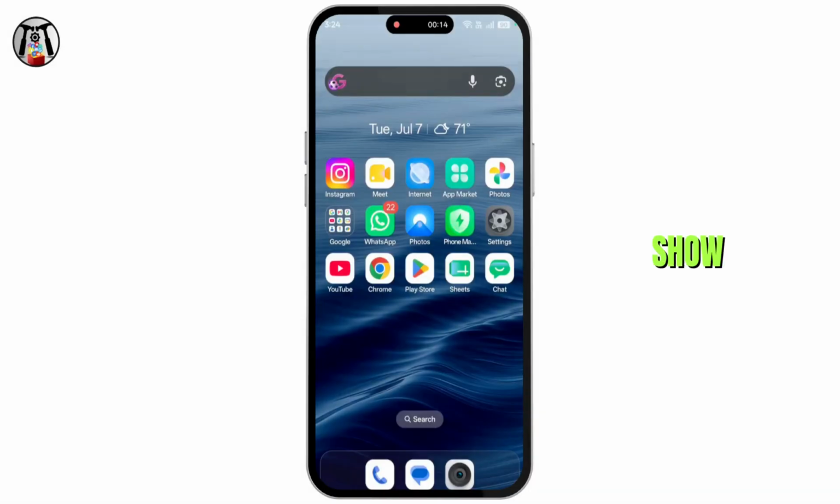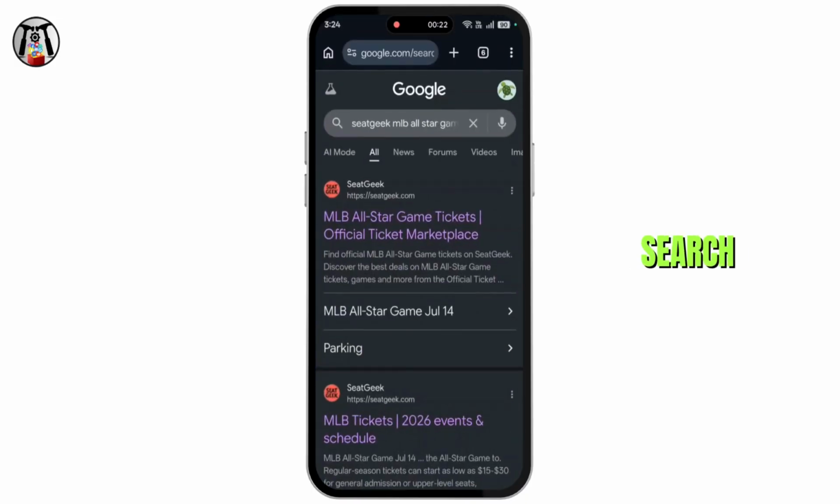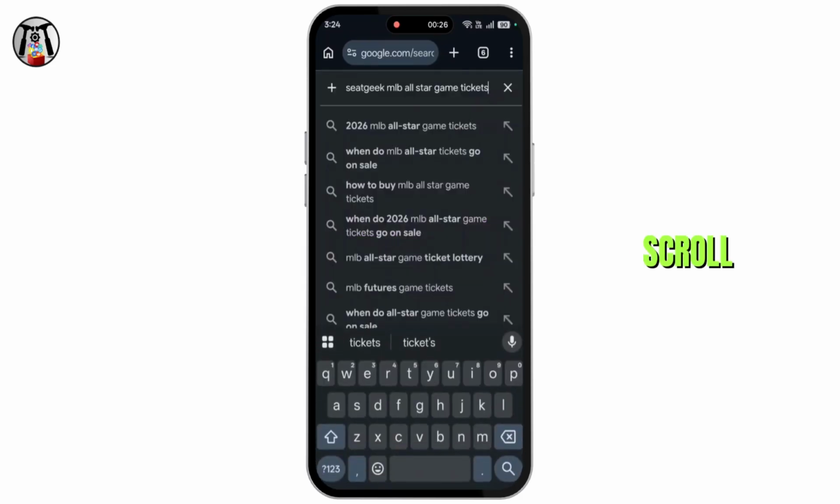In this video, I will show you how to find MLB cheap tickets for the All-Star game. First of all, open up any web browser. Here, search for SeatGeek MLB All-Star game tickets.